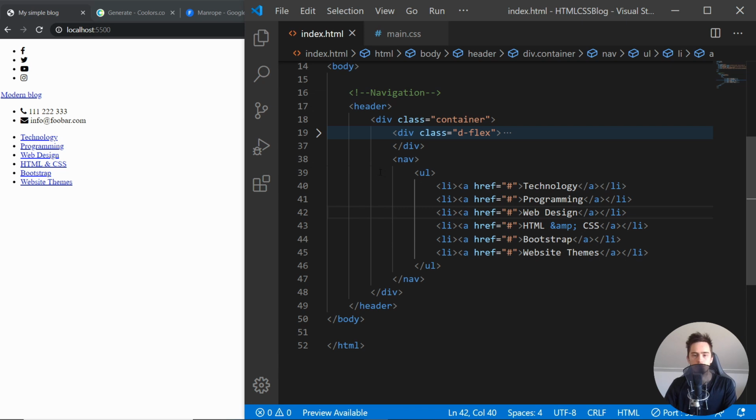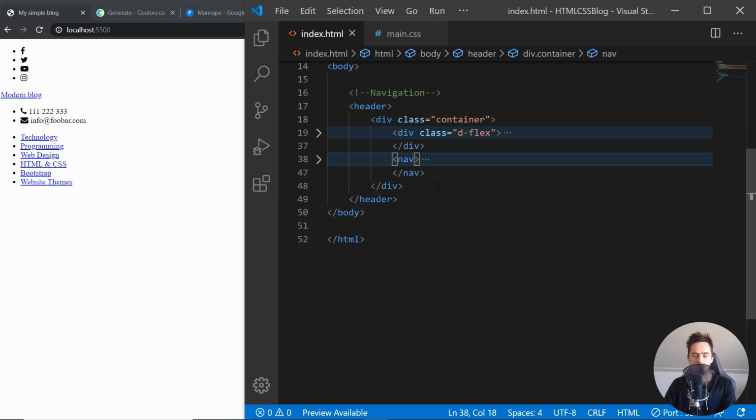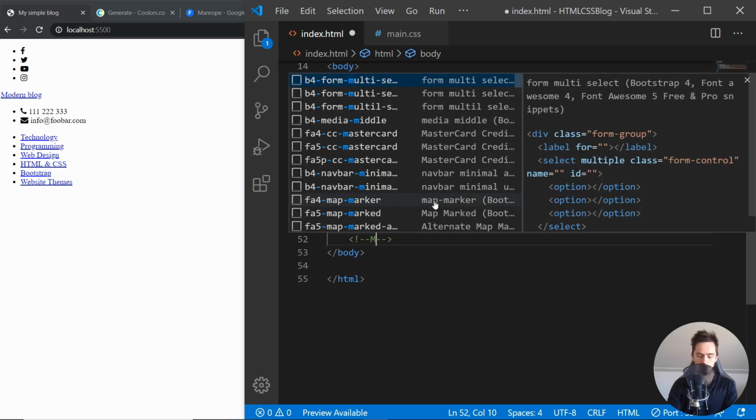Cool. So that's about the header. Header is pretty much taken care of. So let me also just define the main section, sort of. So let's just call this one main.